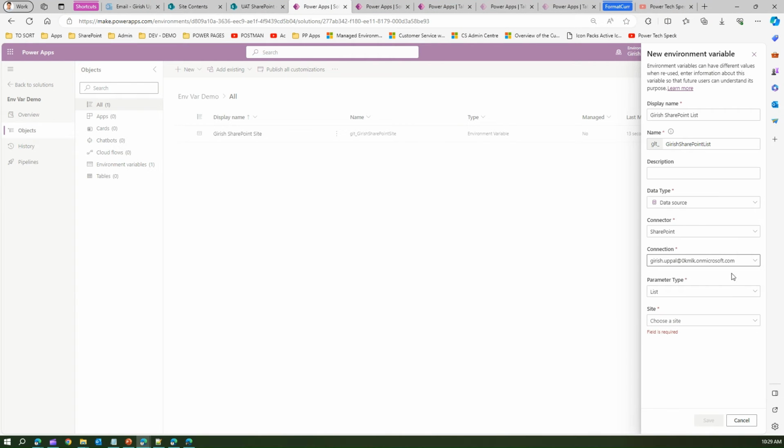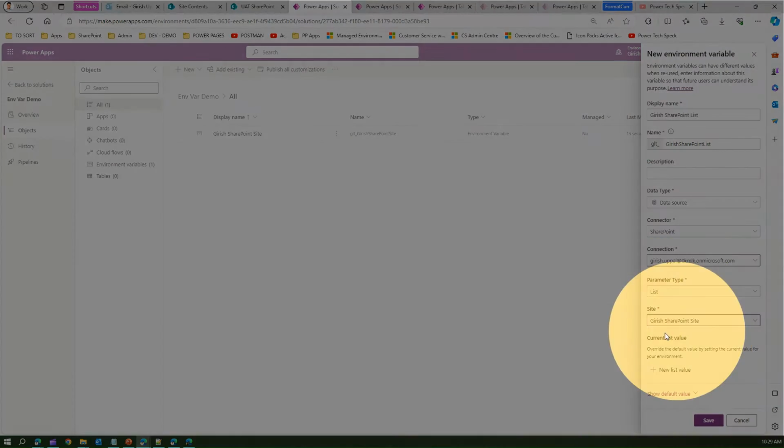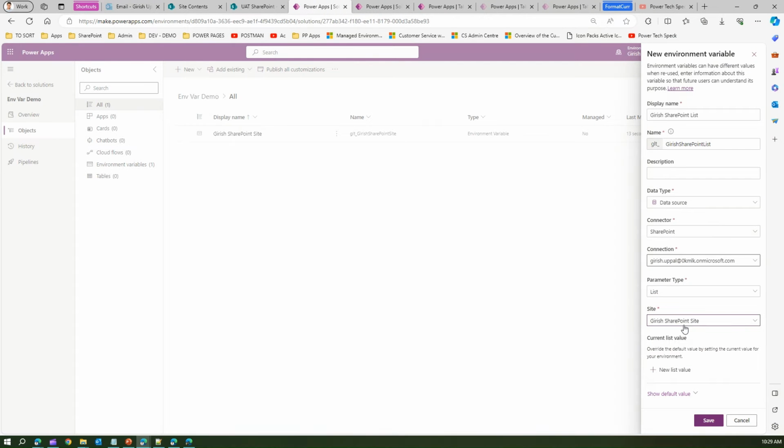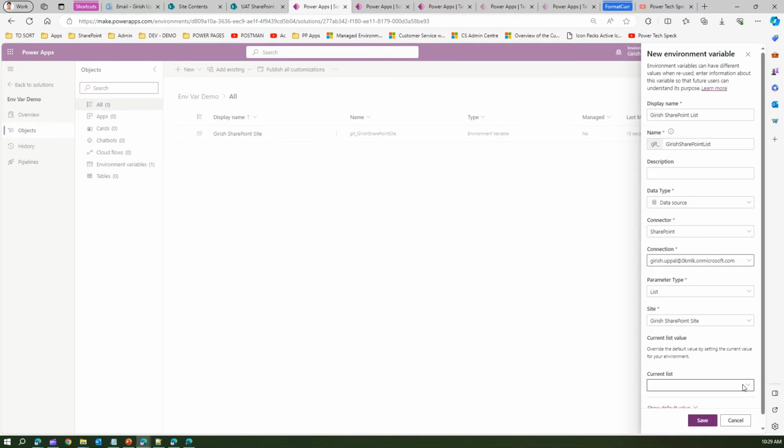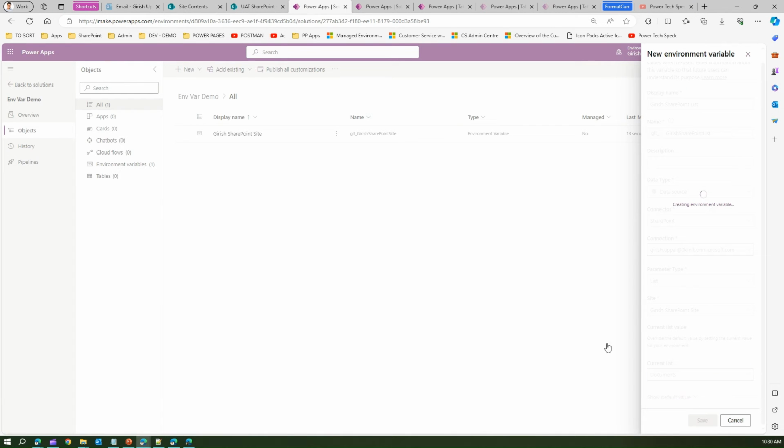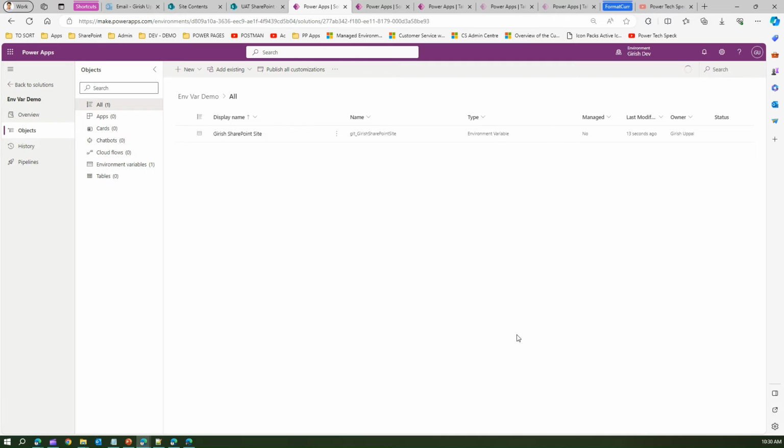So coming here, if I select parameter type as list, then I need to select the SharePoint site. And from here, within the SharePoint site, this is the environment variable which we just created, Girish SharePoint site. I will get the list value, and this is the document library. So that's documents, and I'll save this. So I've created two environment variables, site and a list, and it is pointing to the document library. Now, in my flow, I can see these two environment variables created.